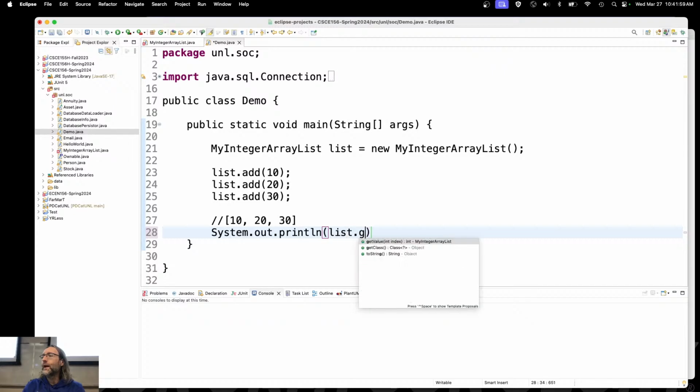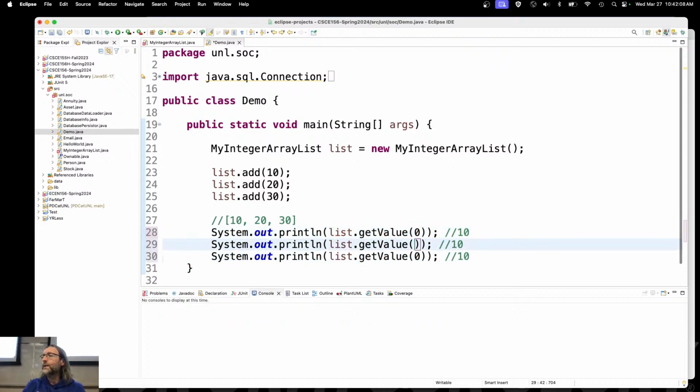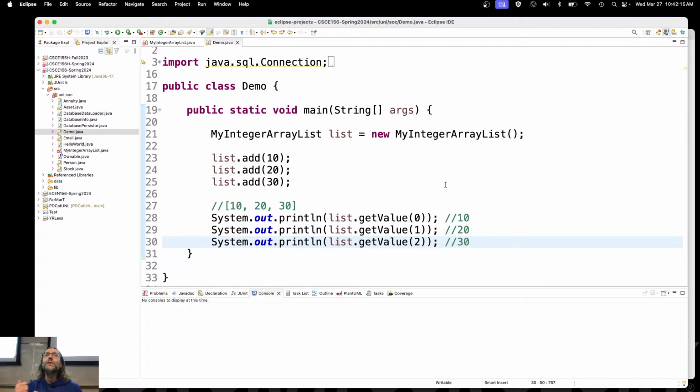System.out.println list.getValue, I think it was, at index 0. I'm going to be expecting 10 there. If I get the value at index 1, I'm expecting 20. If I get it at 2, I'm expecting 30. Right? That's a good start to my testing.